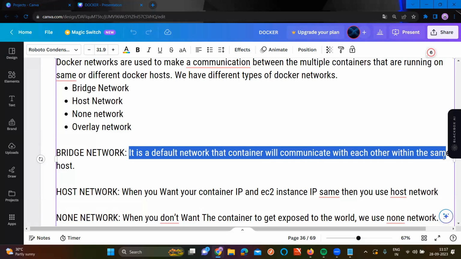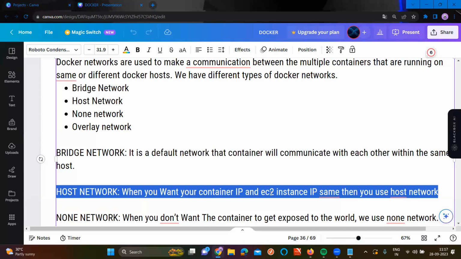Second one, host network. Host network means the container is going to use your EC2 network. For example, I have one EC2 server, right? Whatever network I have for my EC2, the same network is accessed by the container. That is what you call host network. Bridge network is communication for 2 containers on the same host. Host network means the container is going to communicate with the host network.